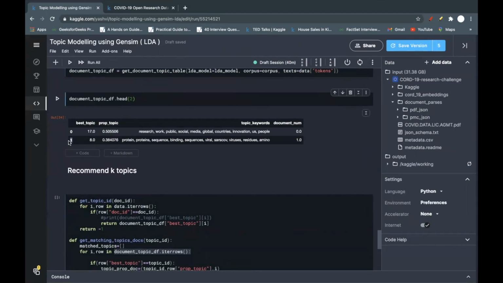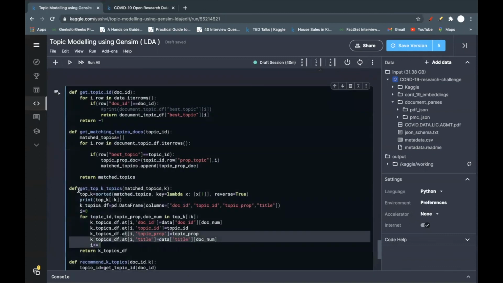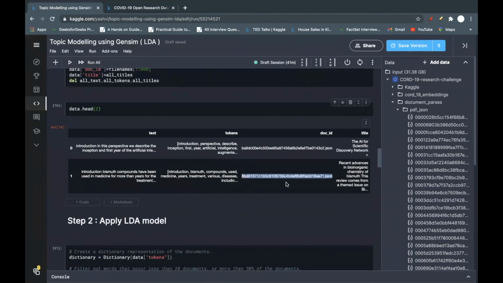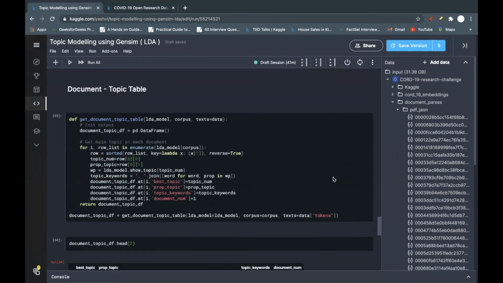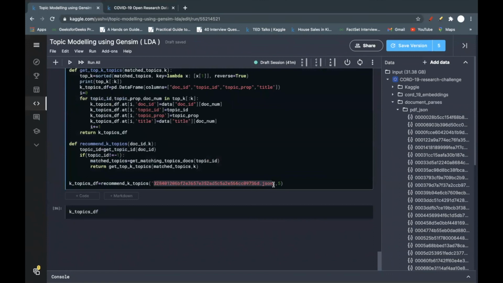Let's say I'm passing this first document, whose best topic is 8. I will traverse the whole data set for documents whose best topic is 8, and return all the matching topics from here. This function gets only the key topics. I don't need all the topics, I only need the best topics. So let's say I need a topic recommendation for this doc. Okay, I'm replacing it with this.